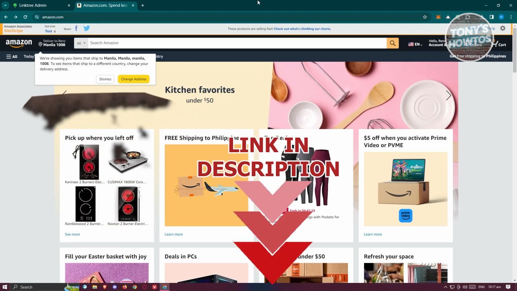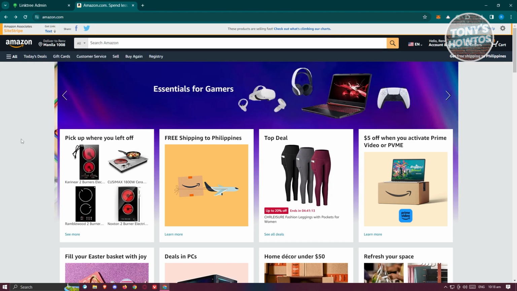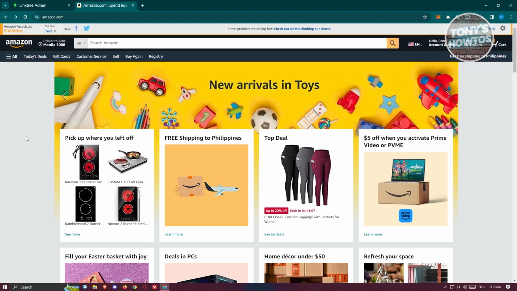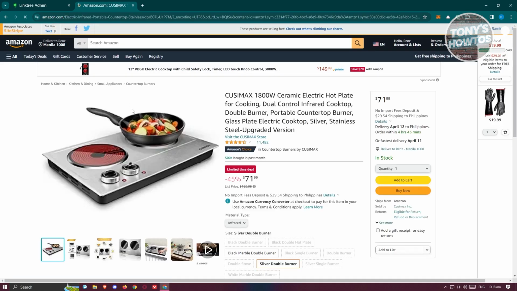So let's get started. You might be wondering, how do you add Amazon affiliate links to your Linktree account? In this case, what we need to do first is search for the product that we want to create a link for. I'm currently on Amazon.com, and from here, we need to access a specific product. So for example, maybe I want to access this product here. Let's go ahead and click on it.